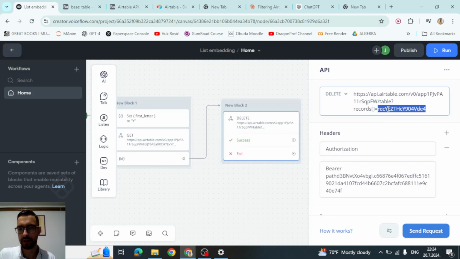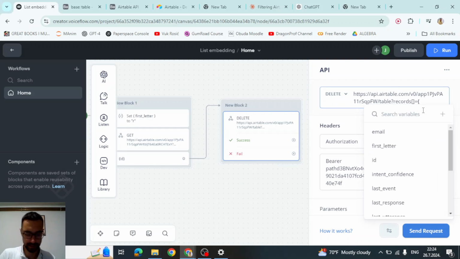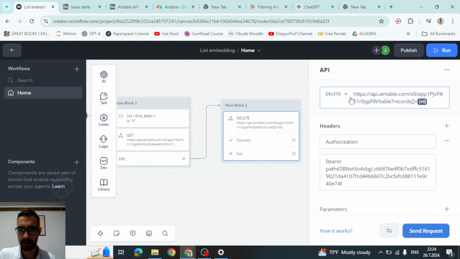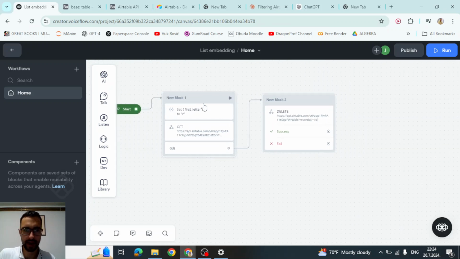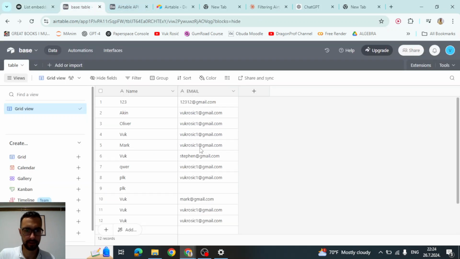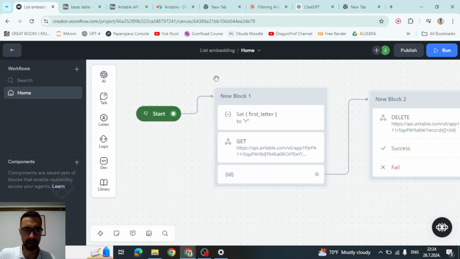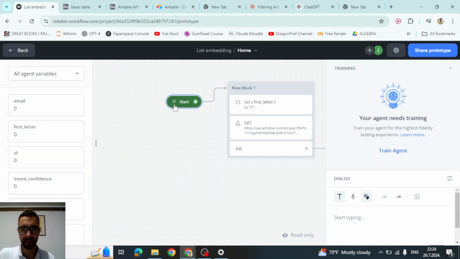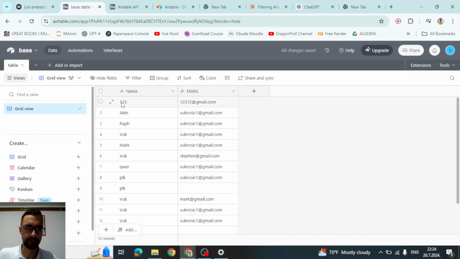So let's go here where it says records. Let's set the ID variable here. And now I want to delete one that starts with R. So we have, let's say, Rough. So I'm going to go here and start. And it should just delete this automatically. So we will wait for a few seconds, and it deleted it.